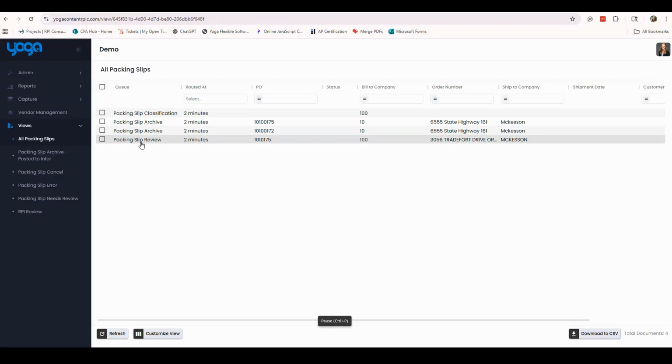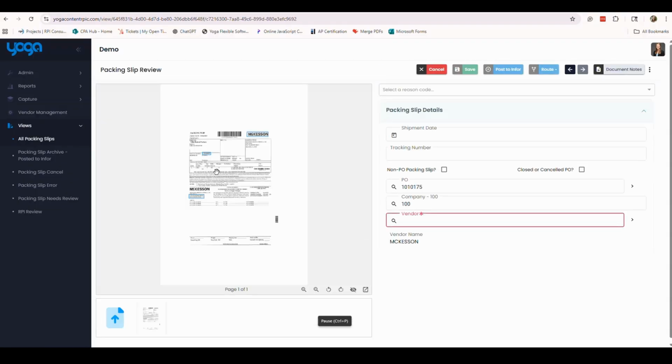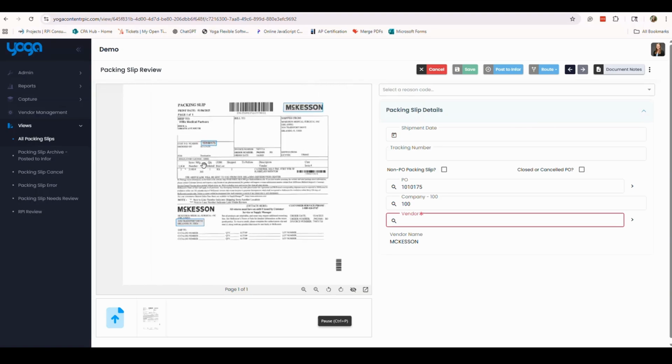By simply opening up the record in the system, you have the ability to see the rendering of the packing slip over on the left-hand side of the screen and the data that we were able to extract over on the right-hand side of the screen. Utilize the PO lookup to find the PO in the system.